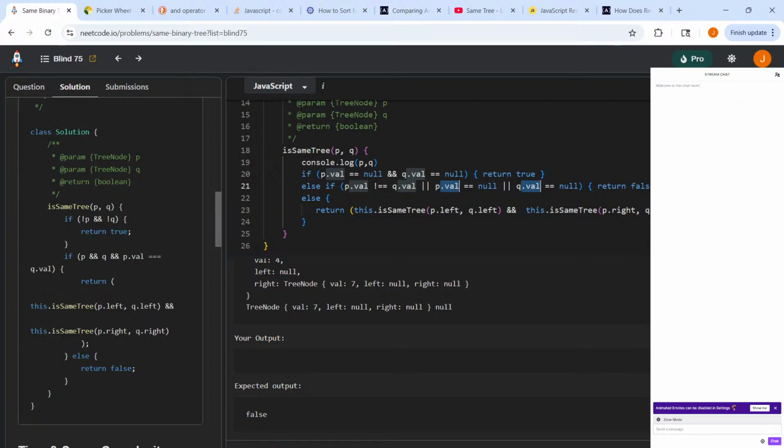But it didn't like when we did that in one step earlier. Maybe we could try it like this, p.left or p.left. And then over here, this could be right. So yeah, if only one of them has a child value that is null. Let's try.